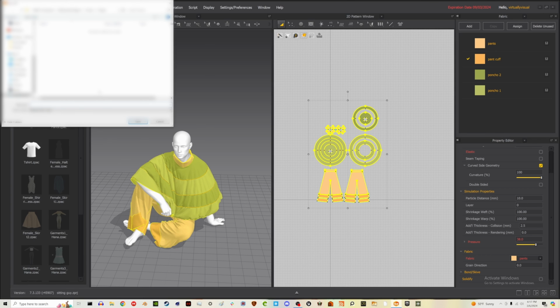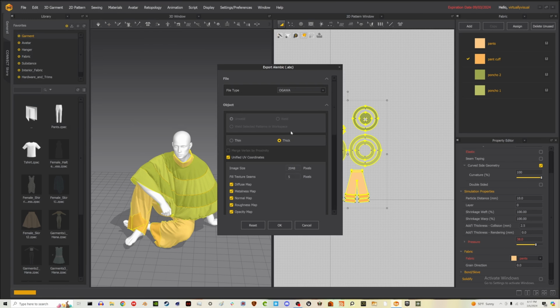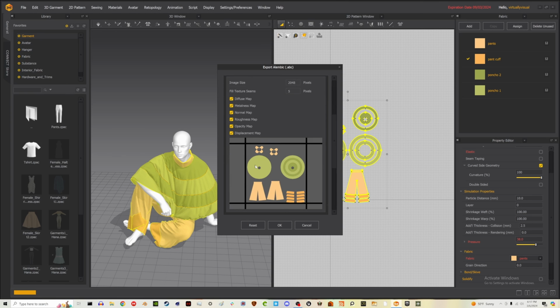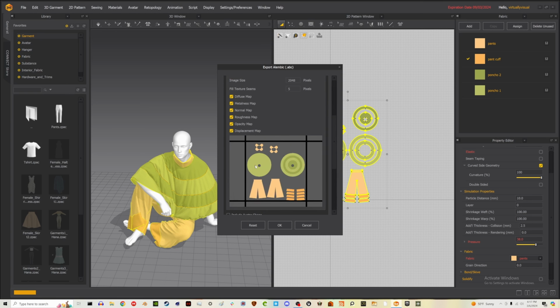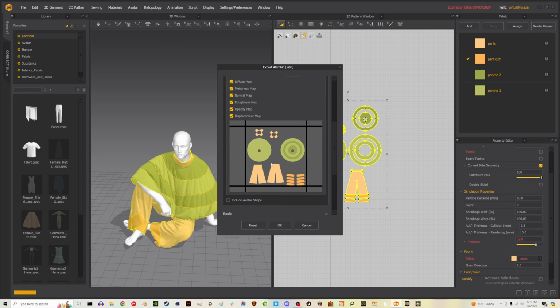Okay, so let's go export Alembic. I'm going to pick where I want this. Okay, and then when the window pops up, I think I want it Ogawa and thick. And then I think we'll just try this. And if we don't have the selections, then I'll go back and change this to thin and welded. But for now, let's just try thick. Yeah, we'll just see how that goes.